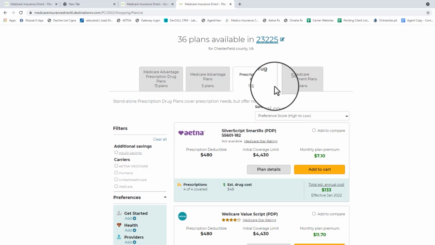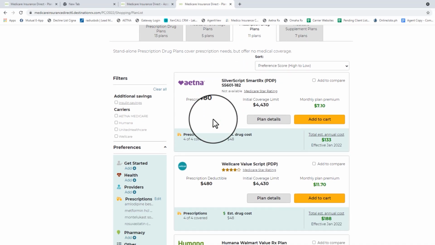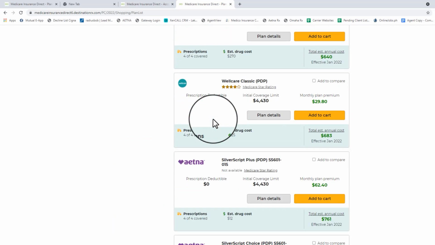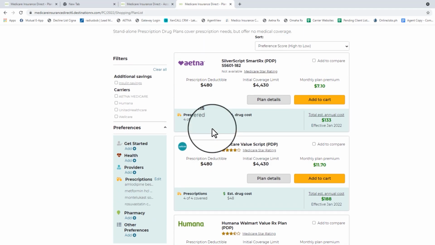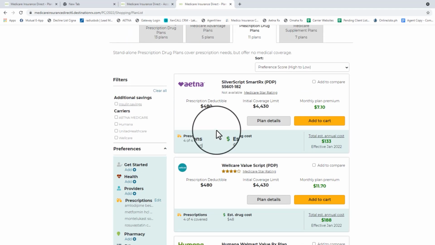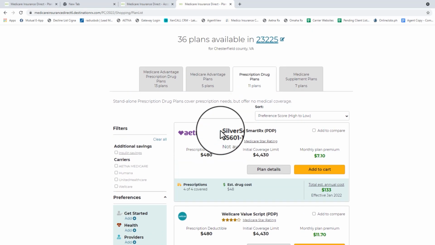So very important that we're under the prescription drug plans tab. Now you're going to notice as you scroll through, there are a number of different carriers and plans here. You will also notice that not all of the carriers that are on the Medicare.gov website are listed on our Part D search website, and that is done on purpose.